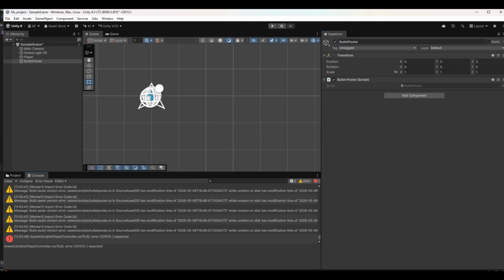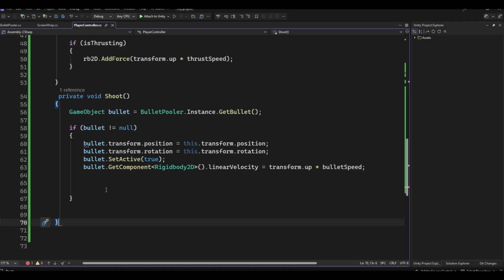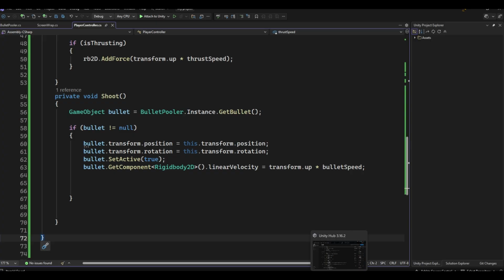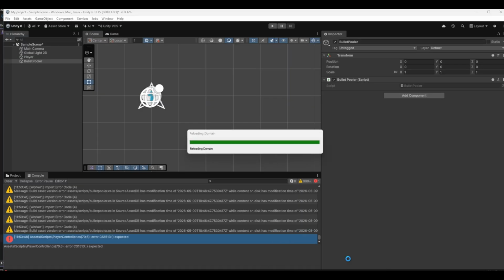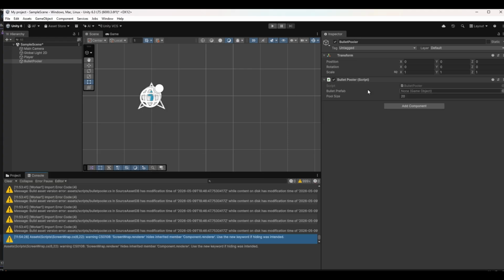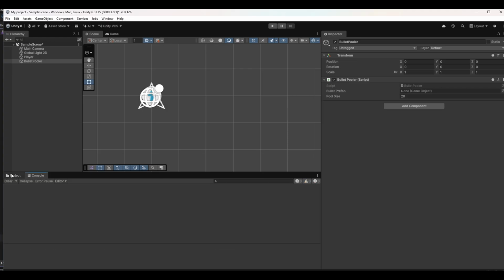Now we seem to have an error. Let's just see what's happened here. Oh, did I miss a... I always have troubles talking and coding at the same time. Did I get rid of a... There we go. Okay, so now that we've got this, hopefully the bullet pooler will actually show some things here. There we go. So it needs to know who the bullet is. So let's just clear this away.